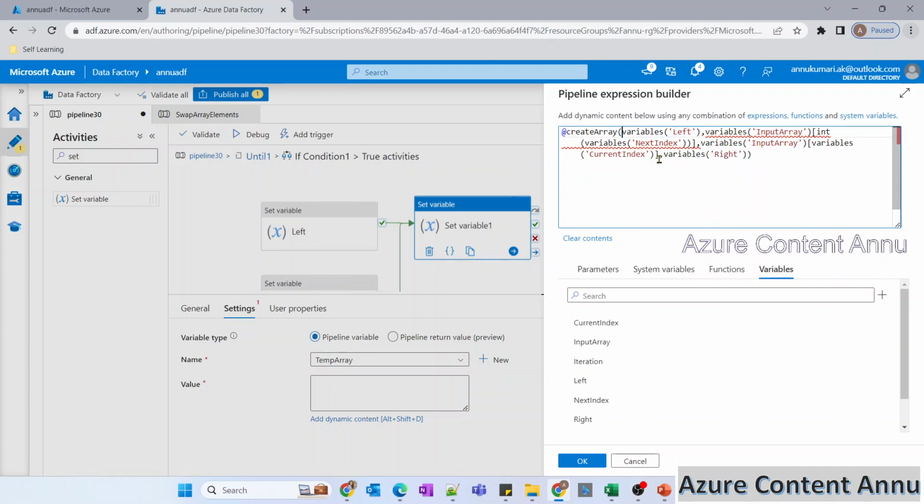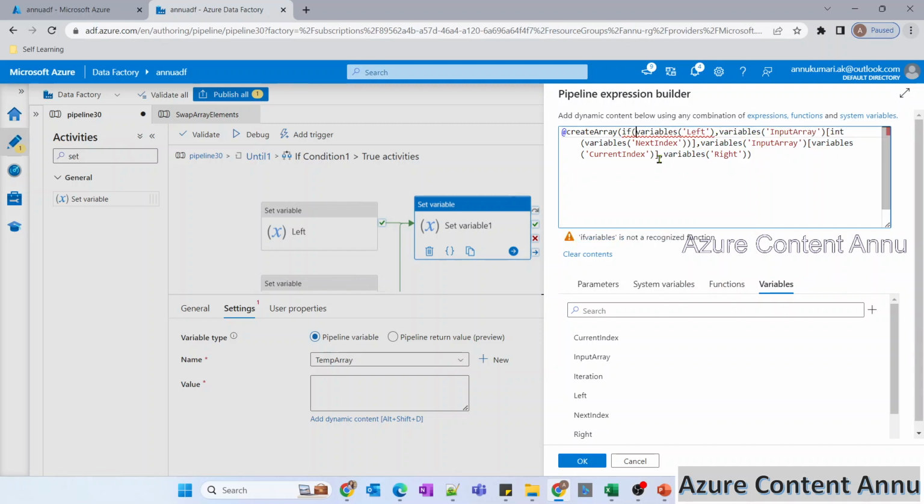Okay, so let me copy this and we will just check if empty, and let me paste it. If this variable is empty, then we will return this blank string, else we will return the variable itself. Okay, so let me close this. Let me check. I'm missing this parenthesis here.